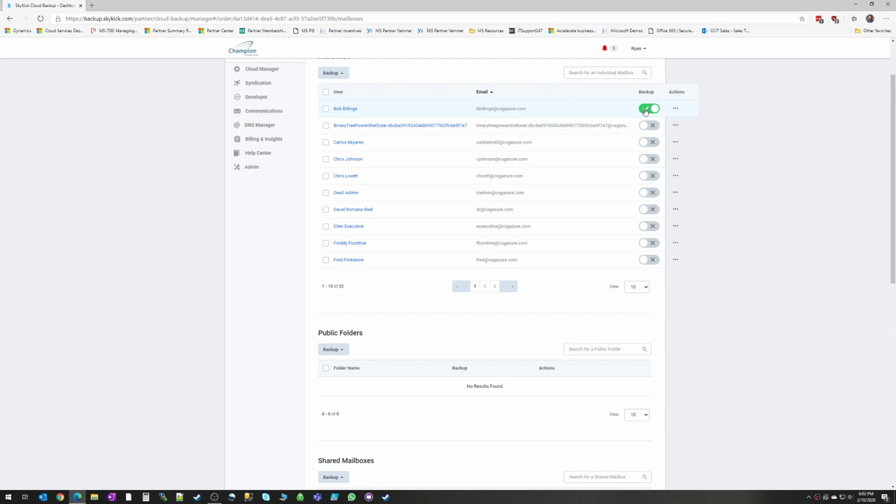It's going to happen during that 6 times a day scheduled backup taking place, and it's going to retain all of the backed up data for that account. The billing for SkyKick is based on the number of active backups taking place. So for example, if you've got 10 mailboxes actively being backed up, you're going to be billed for 10 mailboxes.